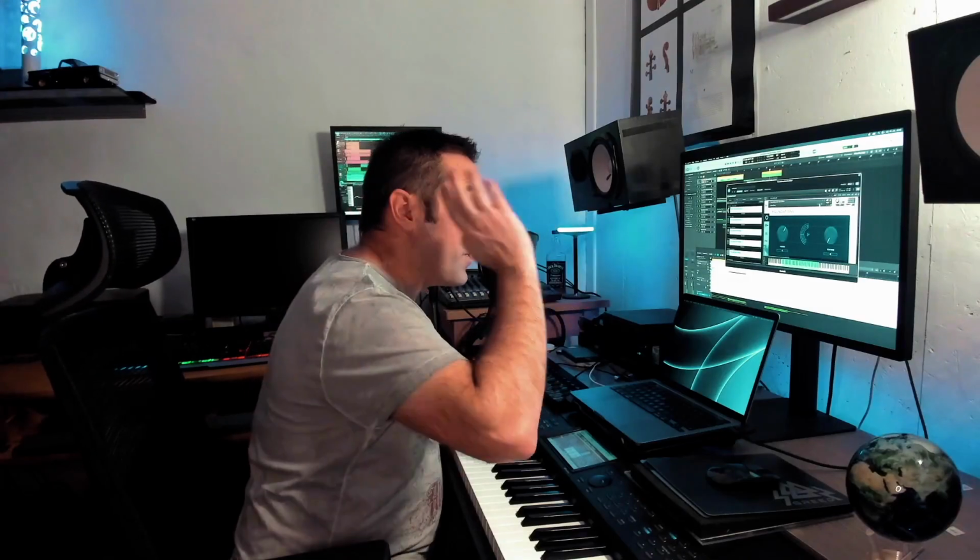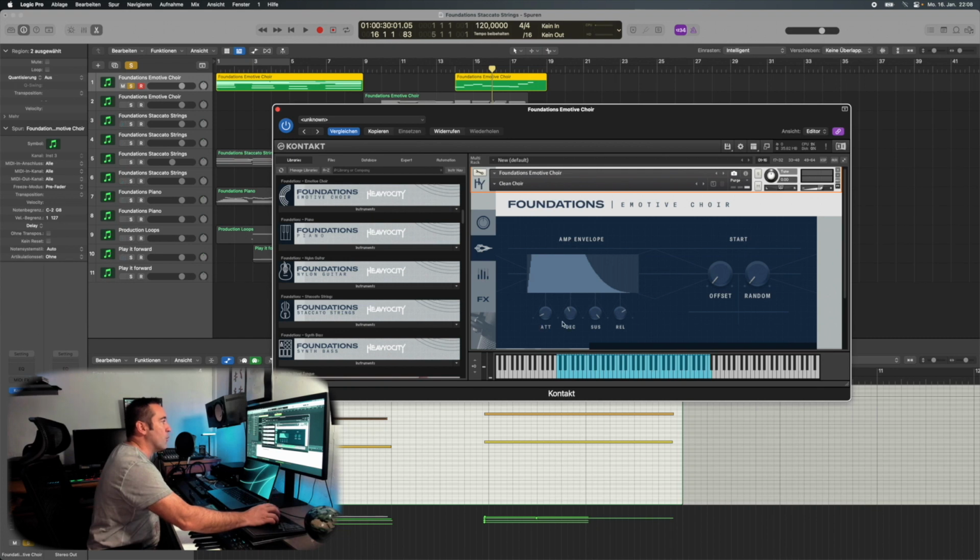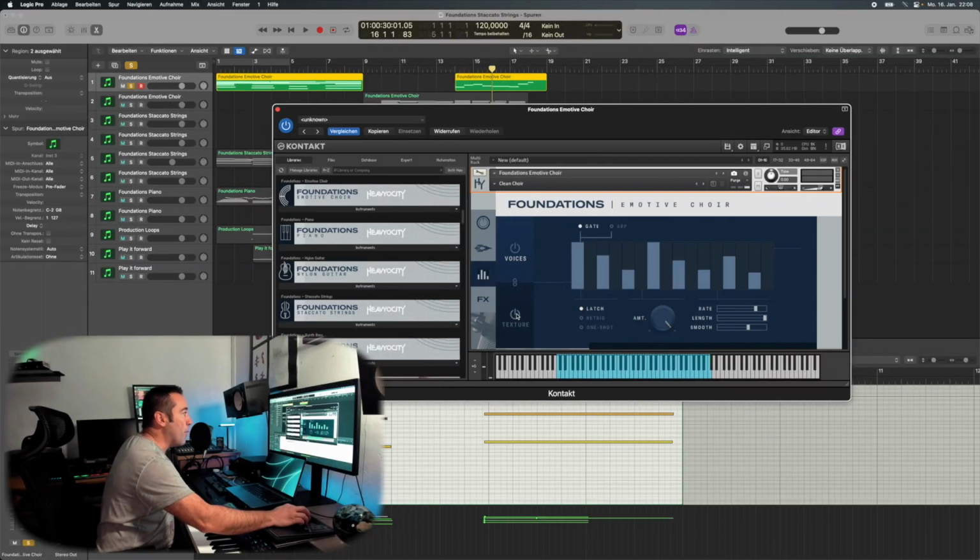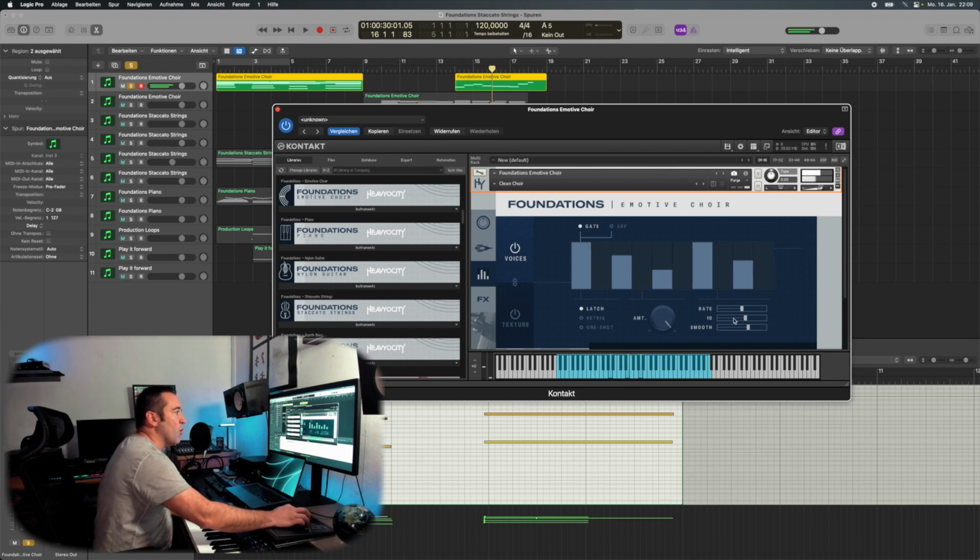As I said before, with this instrument you do get 4 interfaces. On the first one, the main page, you have the 2 channels. On the second one you have the amp envelope, the ADSR, and the start, offset, and the random for the sample where it should start. You do have, and that's really cool of those instruments, for both channels the possibility to switch on a gate sequencer or an arpeggiator, where you set the rate, which obviously is time synced to your DAW, and the length, or the steps if you will, and the smoothness.